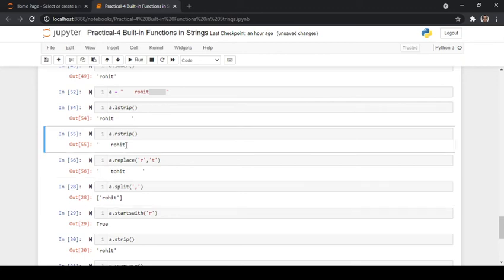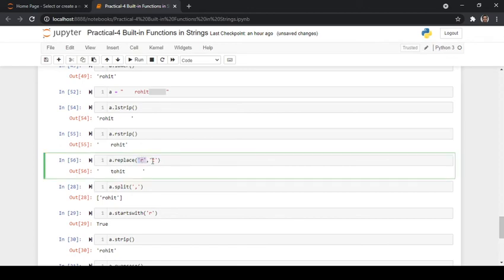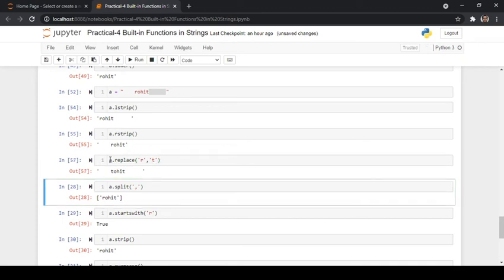Replace function. Let us consider we have specified a name Rohit here. Replace is going to replace a character with another character. Let us consider I want to replace R with T in the first character. So a dot replace, the first argument is the character which you want to replace, and the second argument will be the character which it is to be replaced with. So R with T. Whenever I run this, the R gets replaced with T, keeping the spaces on the left hand side and the right hand side as it is.